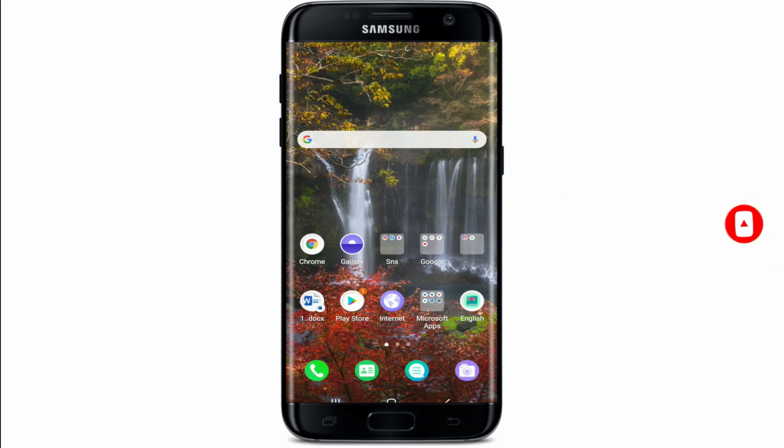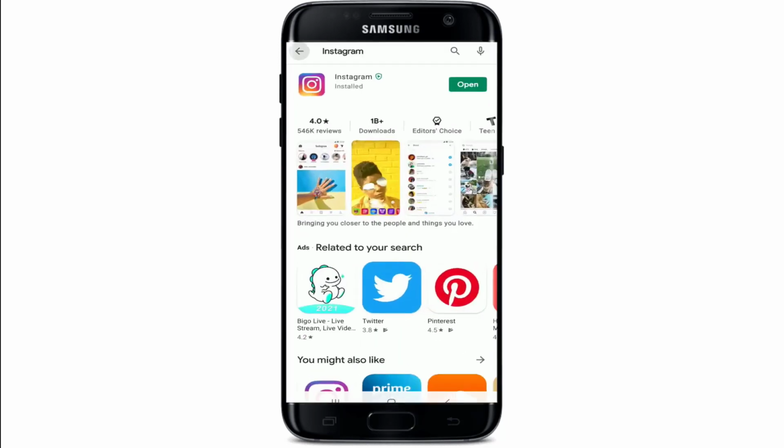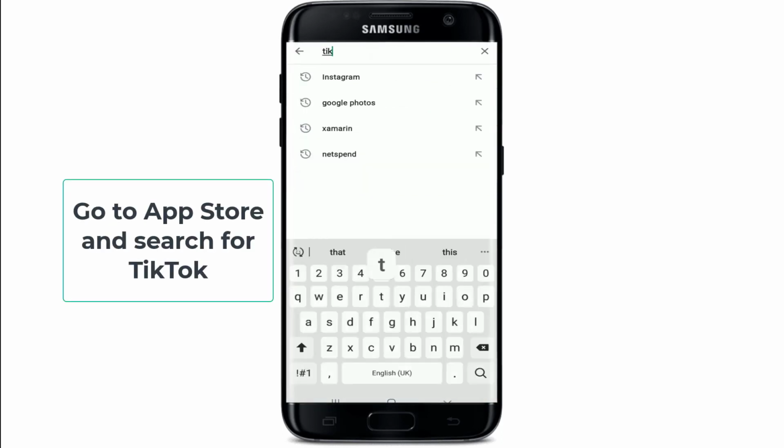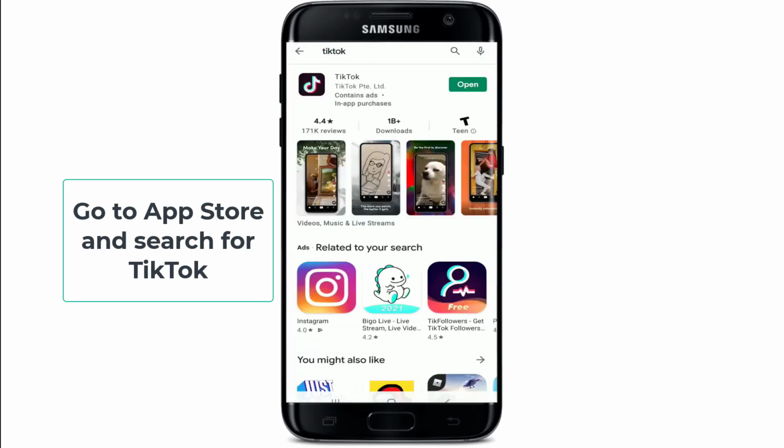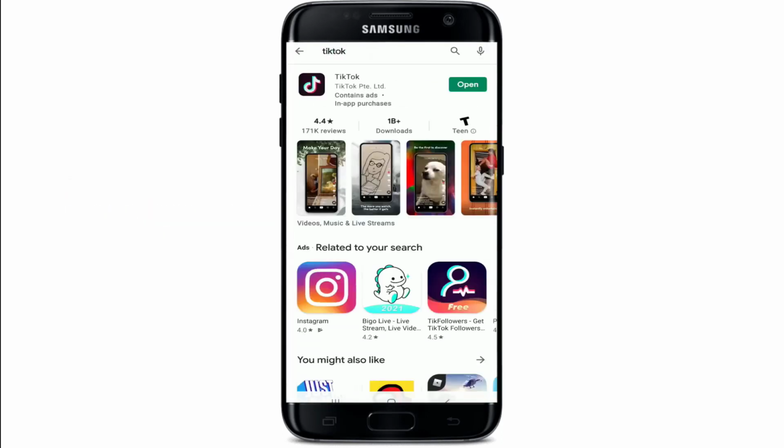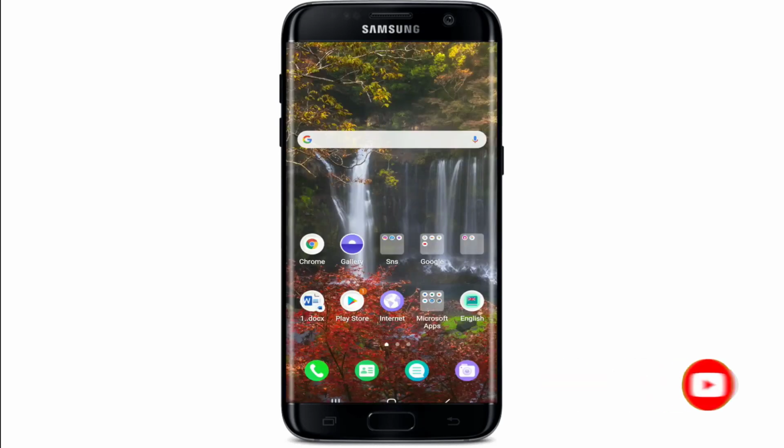In order to fix the TikTok audio delay problem, make sure you've updated to the latest version of TikTok. First, go to your Play Store or your App Store and then search for TikTok in the search box. Make sure you have updated your application. If you've not, then you'll be able to see the update button popping out on this page. Since it is not, my application is up to date. Now you can go back to TikTok and see if that fixes your issue.